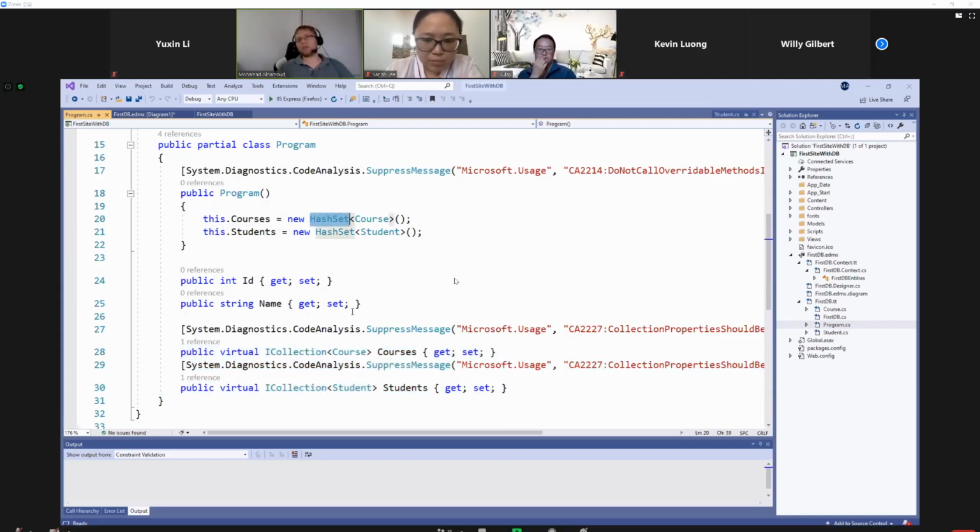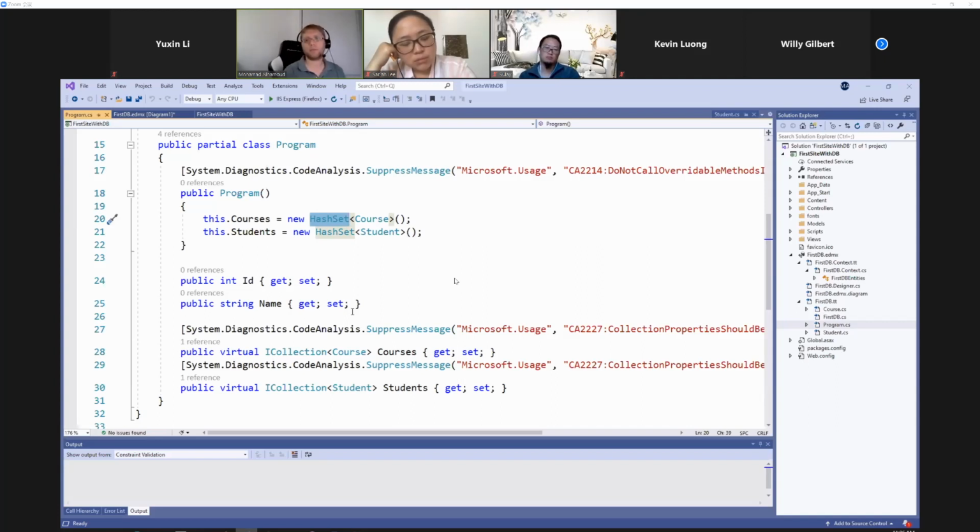It's a collection. The creators of this tool decided that they don't want to use list. It's faster to use a hash set, because you always have one student, you always have one course. So a hash set is better and faster to work with than a list. But making it a list will also work.